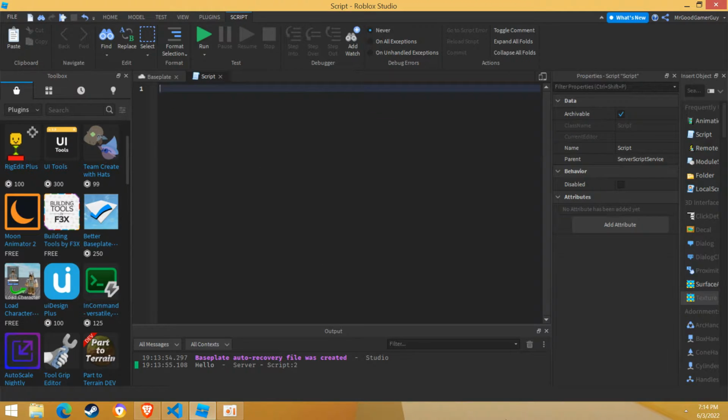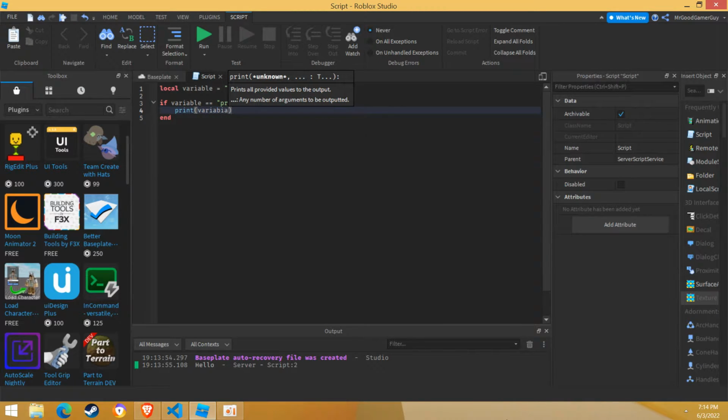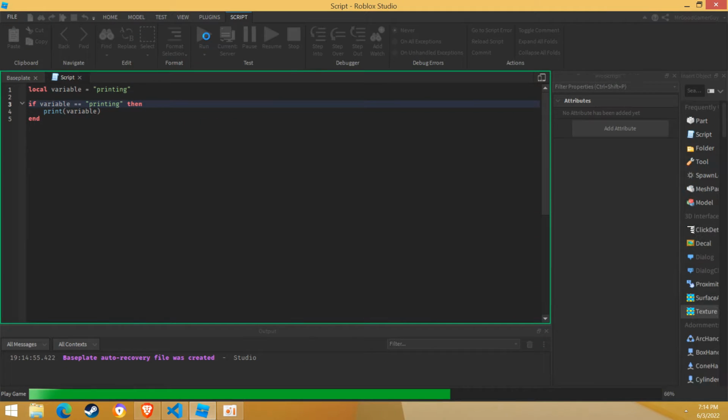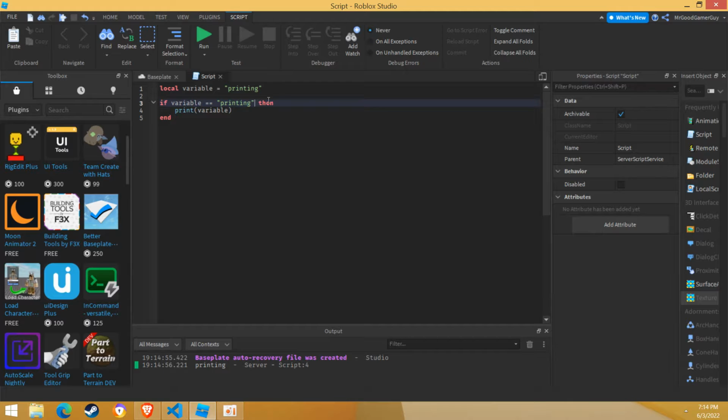So you can obviously get more complicated. You can say local variable equals printing. Then you can say if variable equals printing, then print variable. Well, I just screwed up my spelling. Print variable. So now it should print variable. And see, variable is printing, so it printed printing.